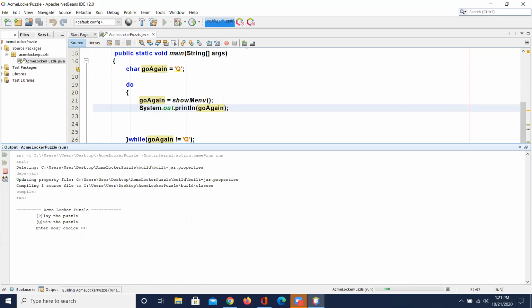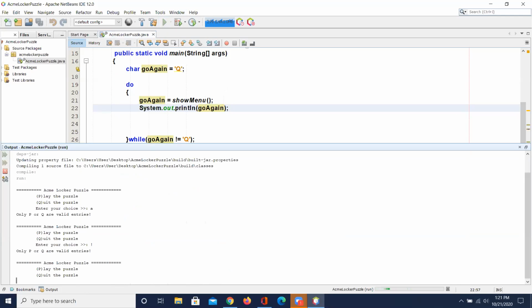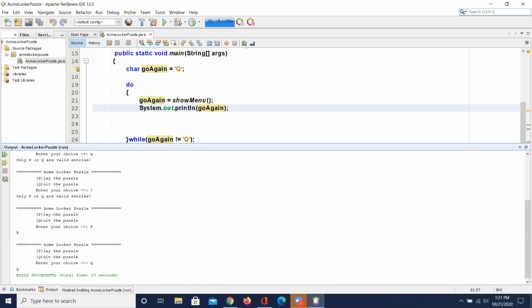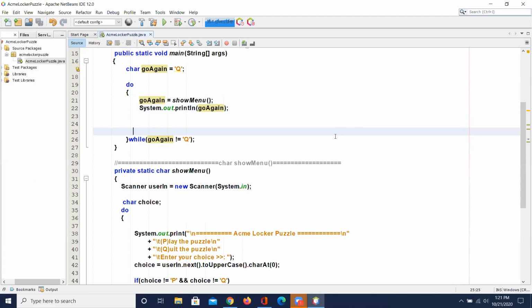My menu comes up. If I type in A, it says only P and Q are valid. If I type a number or an exclamation point, that works. If I type P, it says, yep, that's a P. If I type Q, it says, yep, and it quits. So that looks pretty good, that it works. Always checking again. I'd rather find a mistake now than later on.